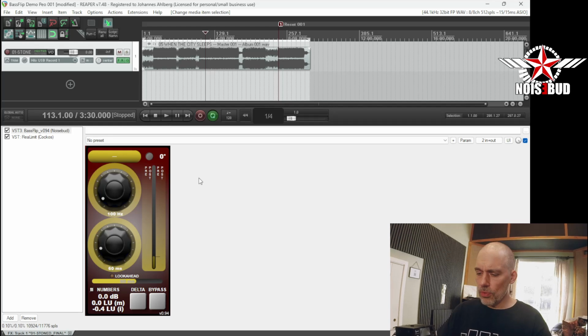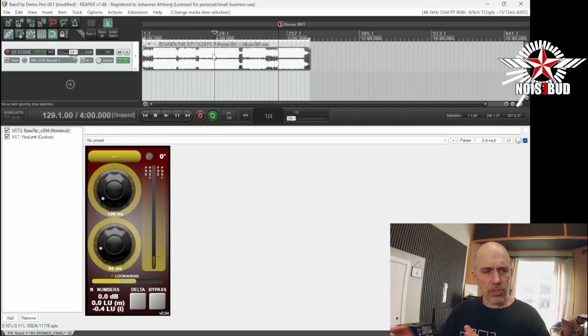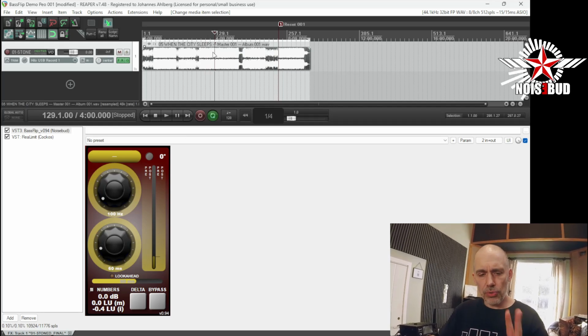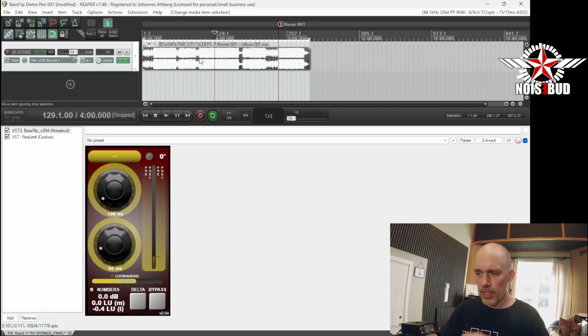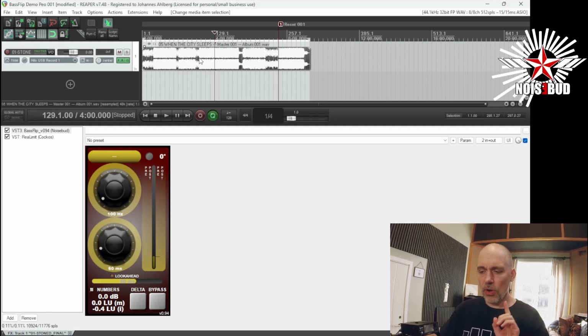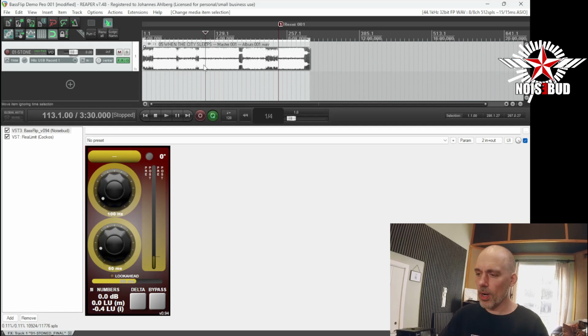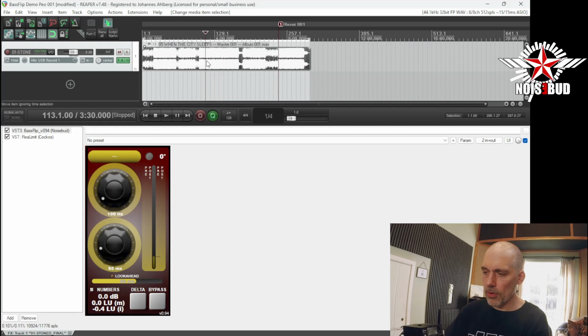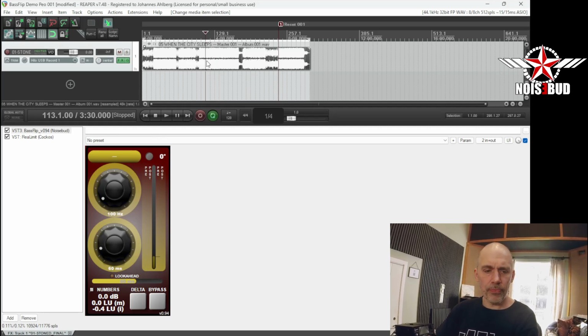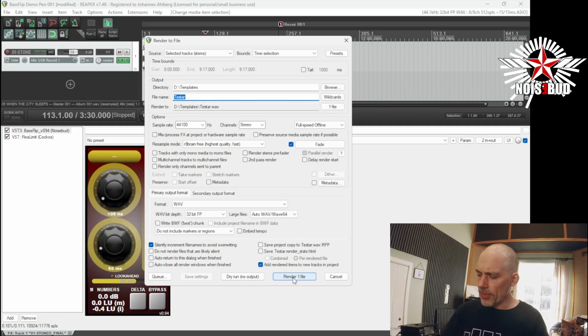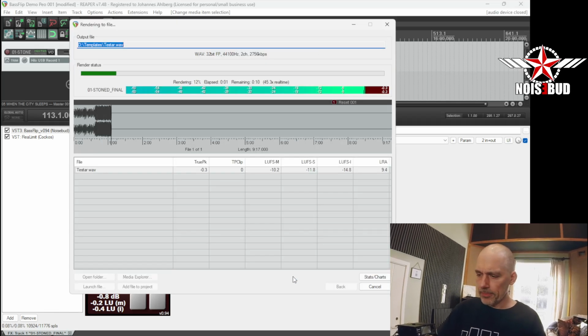Now let's get into the plugin. To explain this, I'm just gonna render two versions of this track with different settings. So this is the automatic setting. So pretty much default, except that I lowered the crossover from 200 to 100. I don't know why I did that, but I thought it sounded better, so I guess that's the reason. So we're gonna render this. So this is the automatic.